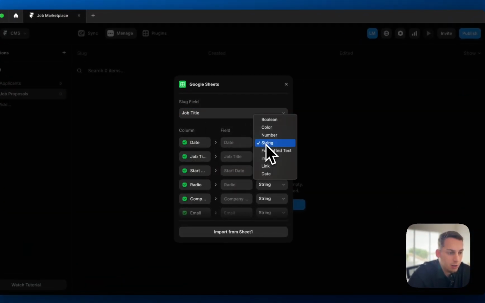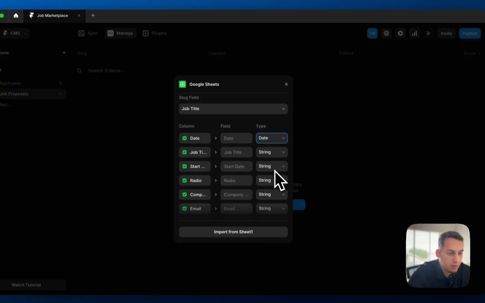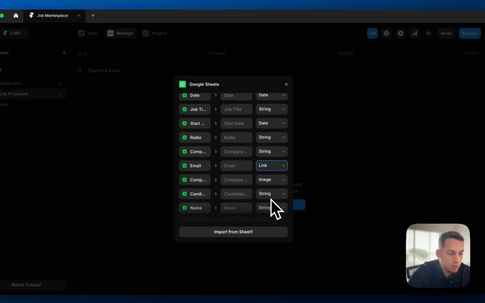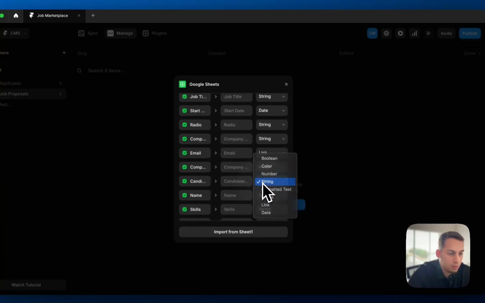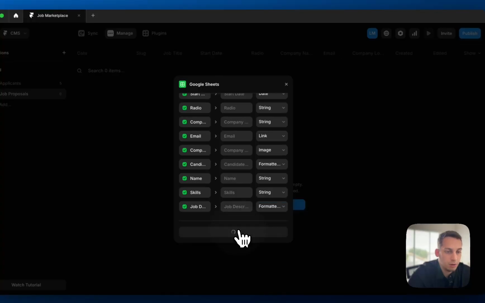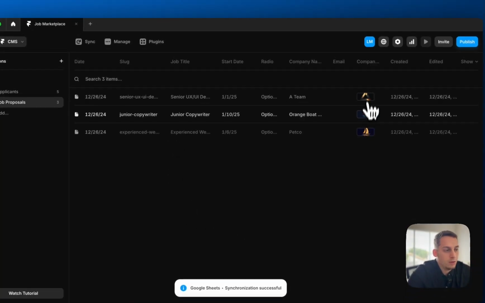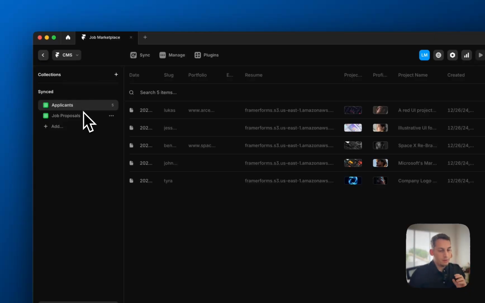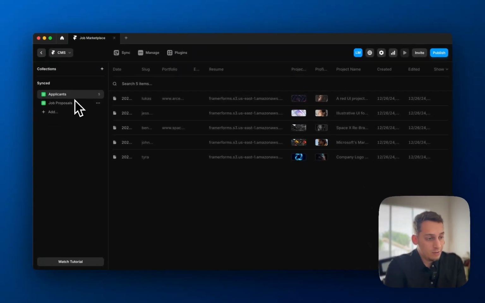So date would be a string, right? Or we can make it a date. Job title would be string, start date would be a date, company name would be a string, email would be a link, company image, candidate, requirements, job description would be formatted text, skills, perfect, import. So now we got our 3 ones with their company logos, and we got our applicants. So now this is perfect to start styling our pages.